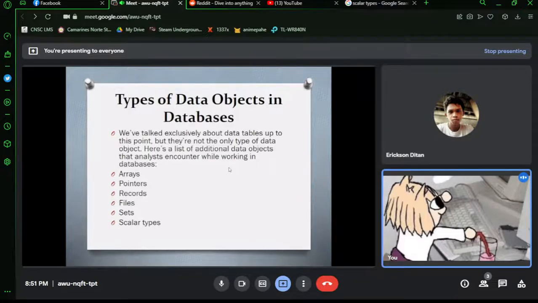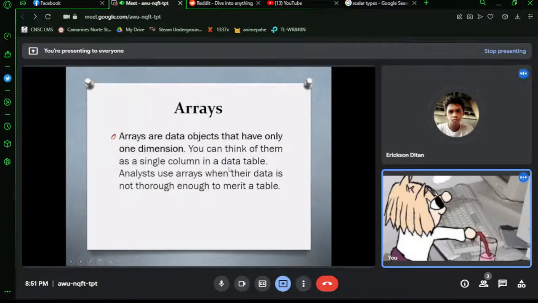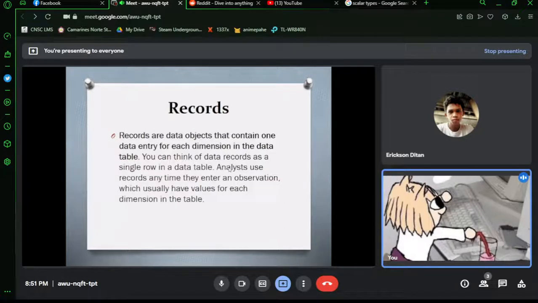Ang sunod ay arrays. Arrays are data objects that have only one dimension. You can think of them as a single column in a data table. You use arrays when your data is not thorough enough to merit a table. Okay, arrays nga. Records na.